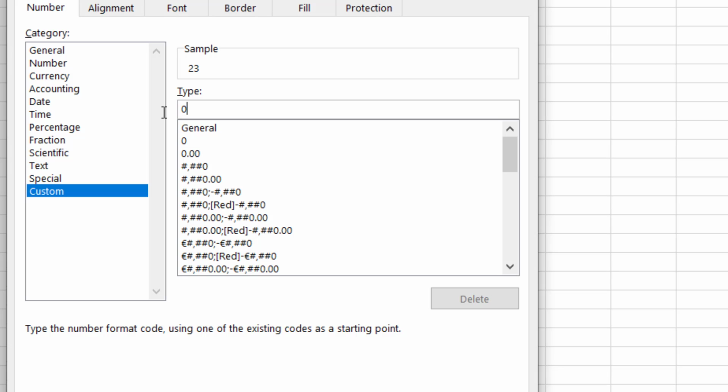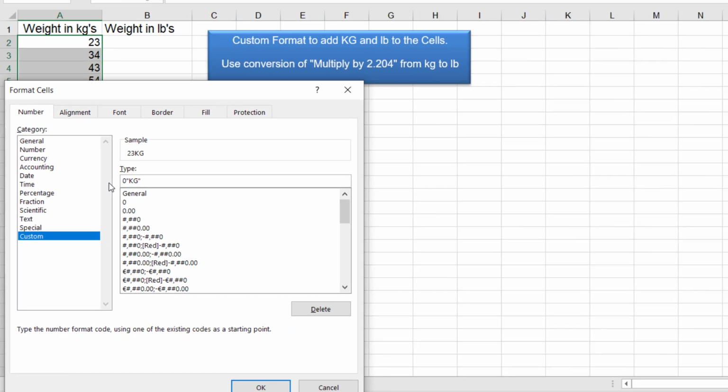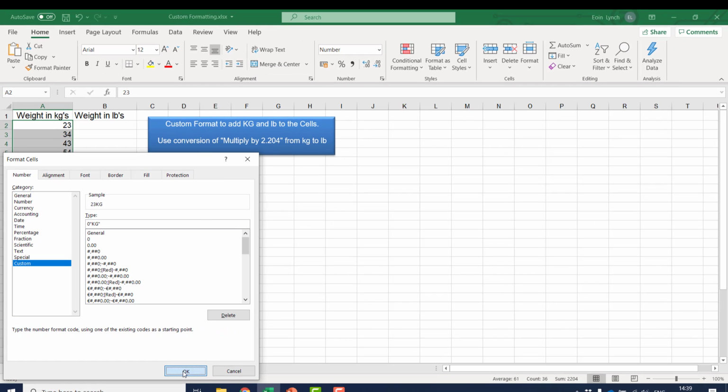So what do we know about text when it comes to formulas or custom formatting? Whenever you're using text in a formula or in custom formatting, you've got to make sure it's inside those double quotes. So I'm going to put double quote kg, close double quote, inverted commas, whatever you want to call them. And I click OK, and look what it does.